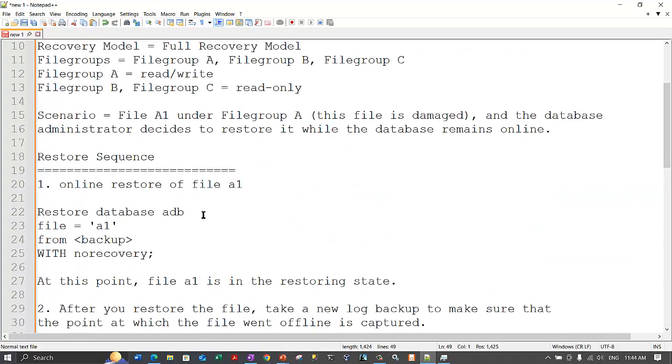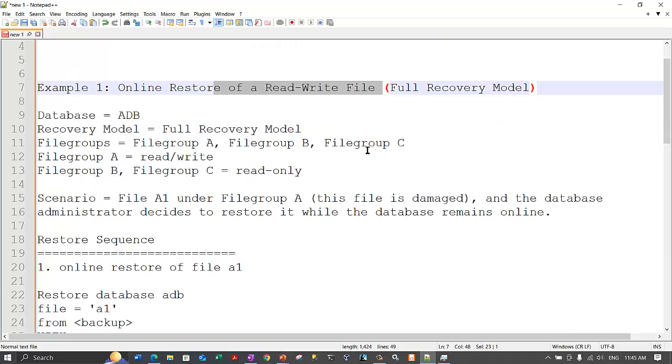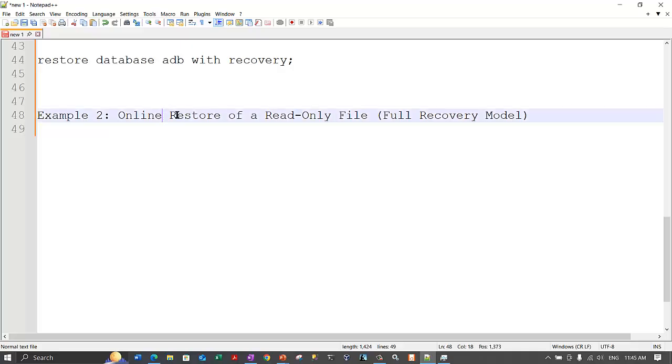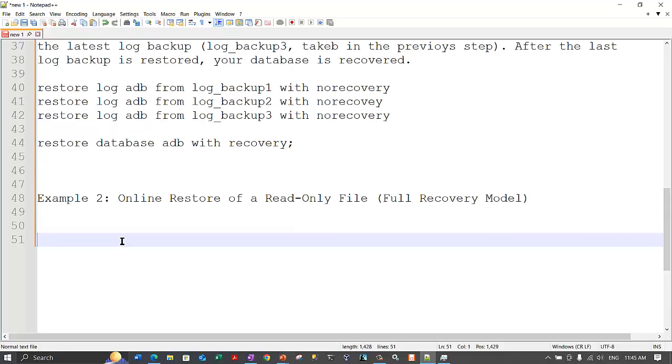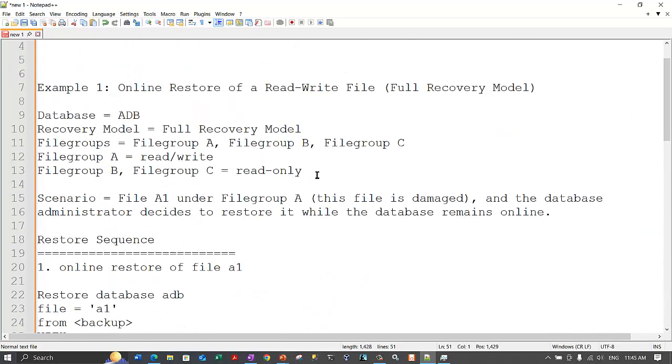First of all, we had discussed the example of online restore of a read-write file group under the full recovery model. This time we are doing an online restore of a read-only file group, right, under the full recovery model. Now this particular example is relevant for SQL Server databases under the full recovery model that contain multiple files or file groups.